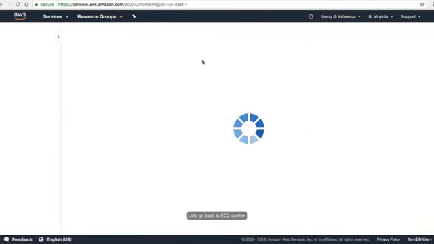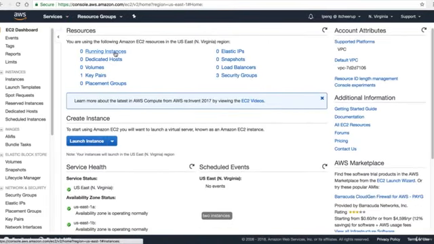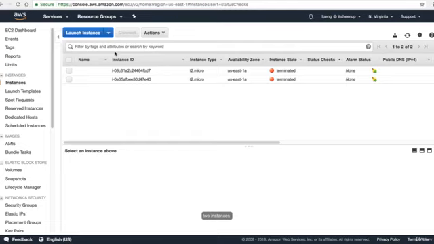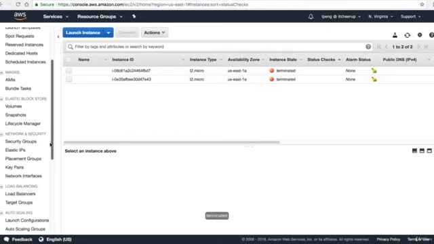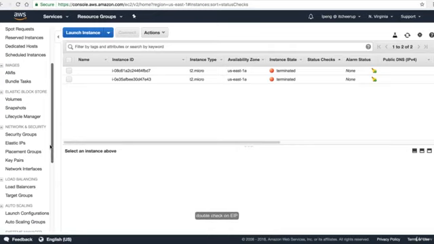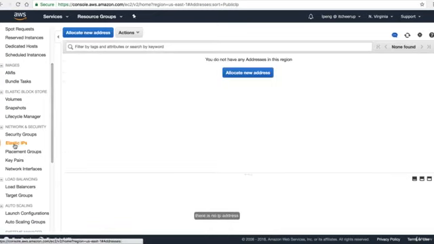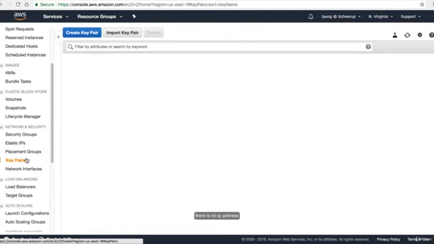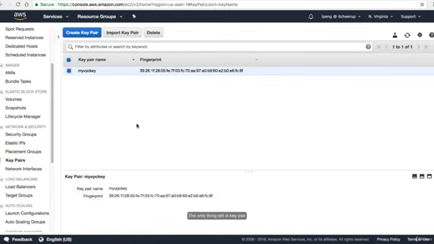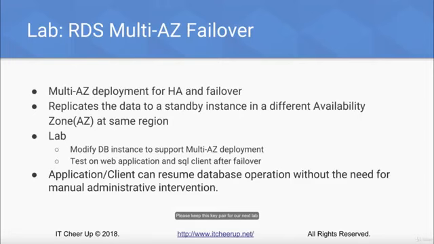Let's go back to the EC2 and confirm that the two instances are terminated right now. Let's double check the elastic IPs, and there's no IP address. The only thing left is key pairs. Please keep this key pair for our next lecture.